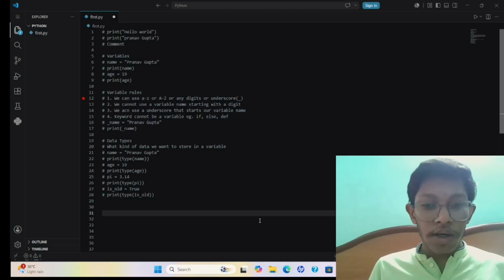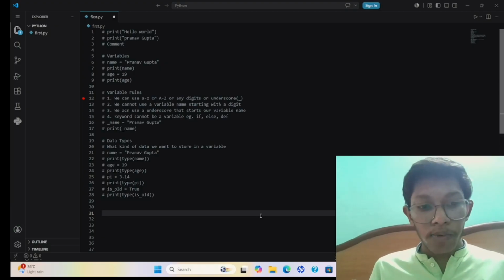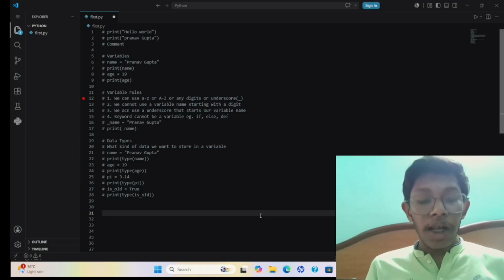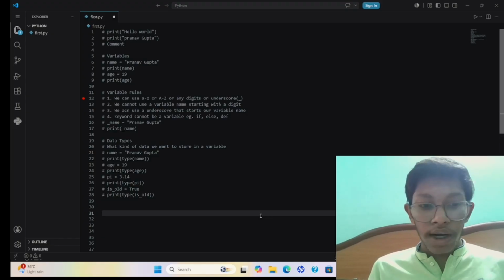So now we are going to start our new topic, that is how to take input and output. So till now we have learned how to assign a value to a variable. Now we will learn how to take input and output.